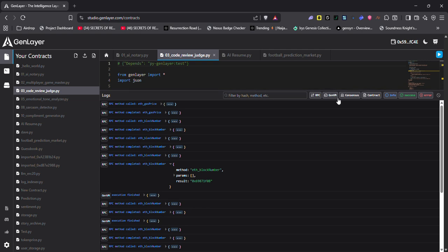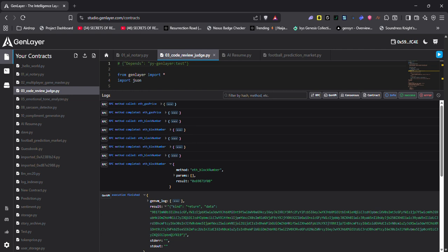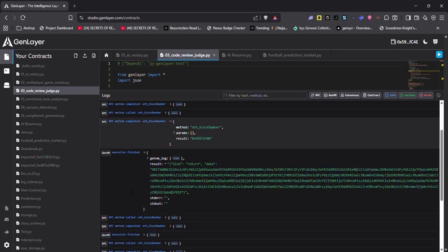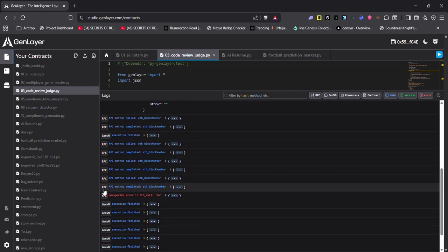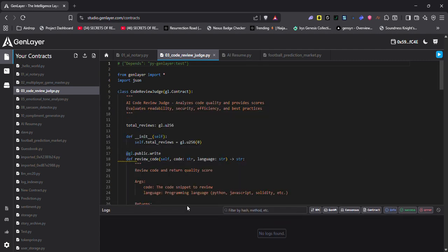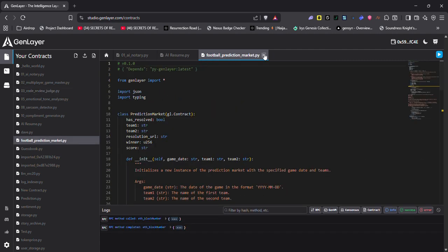It also shows you the GenVM consensus and the GenVM system info. It also shows you consensus after deploying your contract, the validators that voted yes or no, and it also shows you your contract. So this will come in handy when you want to debug your code.